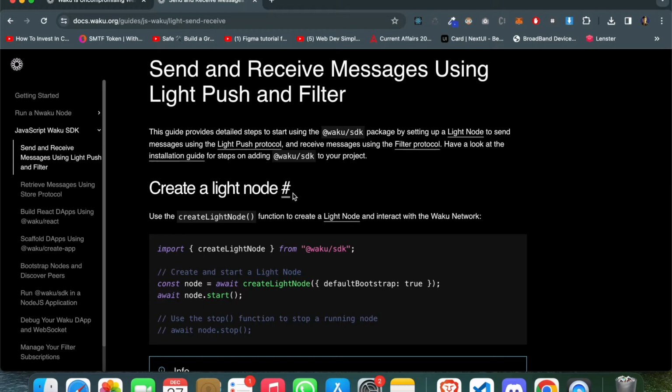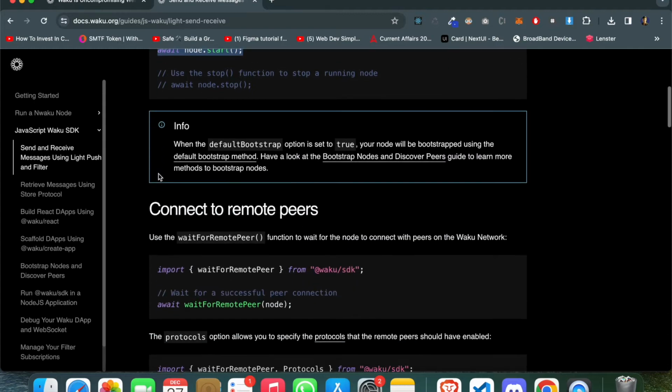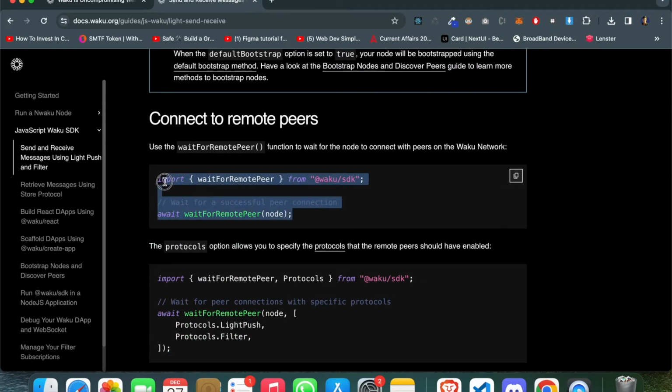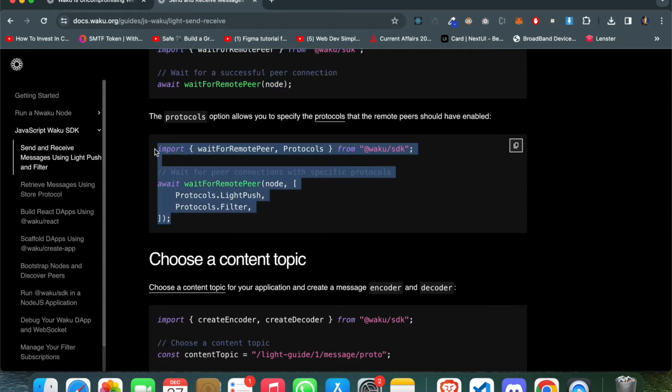They have three things especially in the whole protocol: one is filter, one is send, and one is store. They have some separate functionality, but let's go through it directly. To implement send and receive messages, the first step is creating a light node. This is the code to create the node. The second step is connecting to the remote peer, and this is the code to connect.